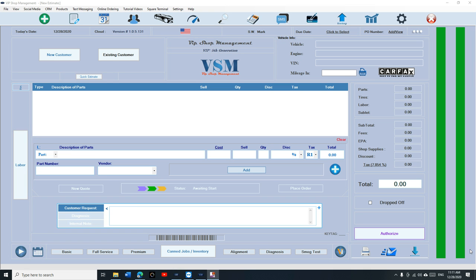Today I want to talk about VIP Shop Management cloud version. Finally, we're making it to the cloud. Our competitors are going to be in trouble because VIP Shop Management is coming to the cloud and it's going to cause some damage for them. It's a big deal for us.